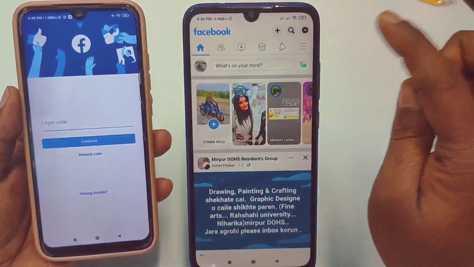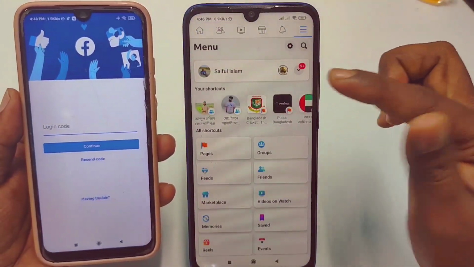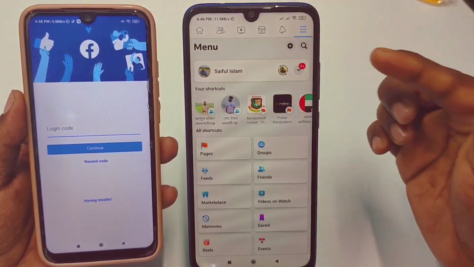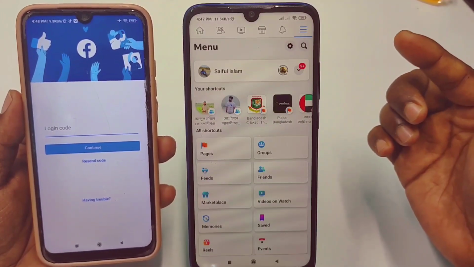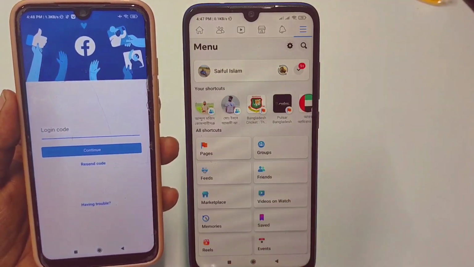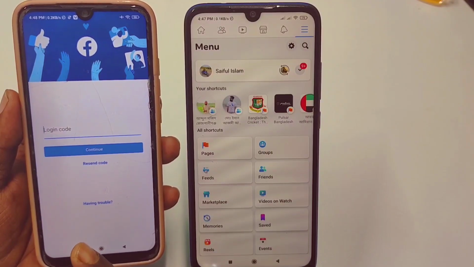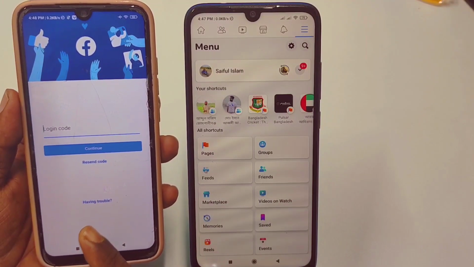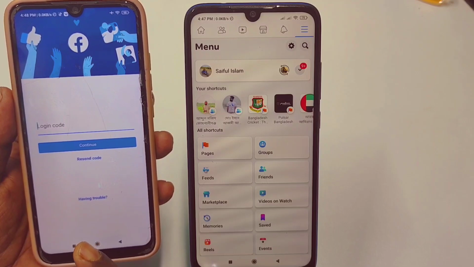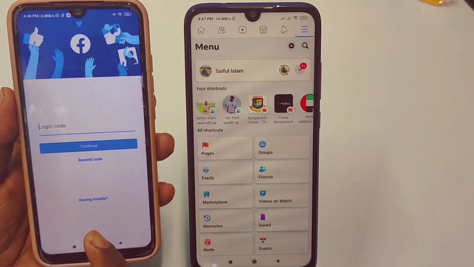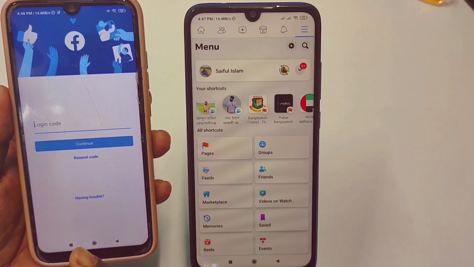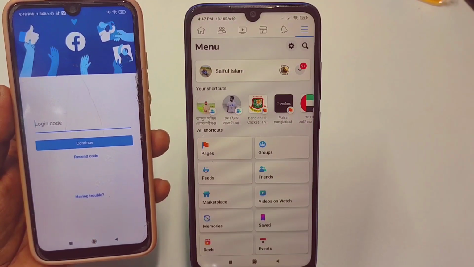Let me show you. One is, you already log in into your Facebook account, you already used it, right? And another is, you already logged out from your account but you did not receive your code. So how can you actually overcome it? I will discuss everything. So if you really want to learn, then please watch carefully, don't skip any second.